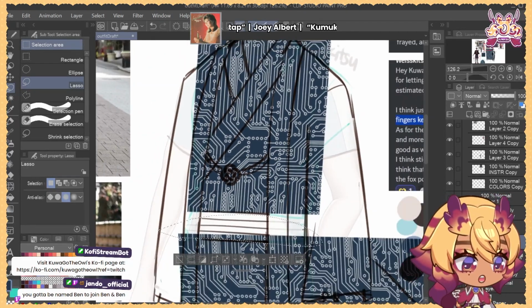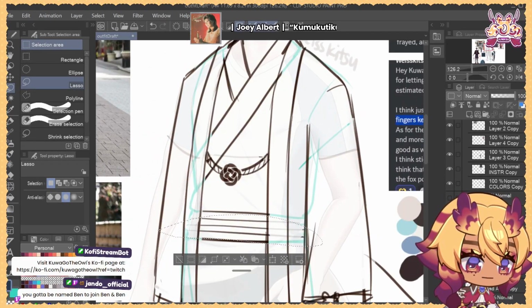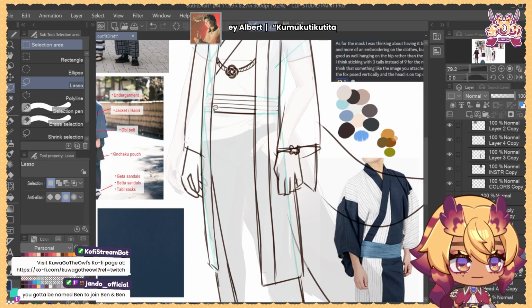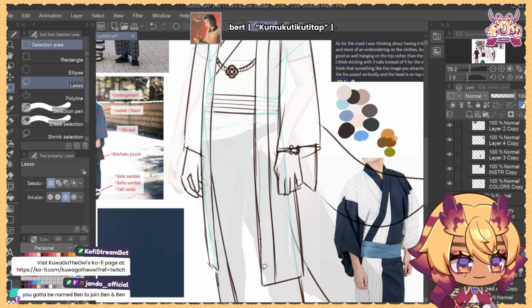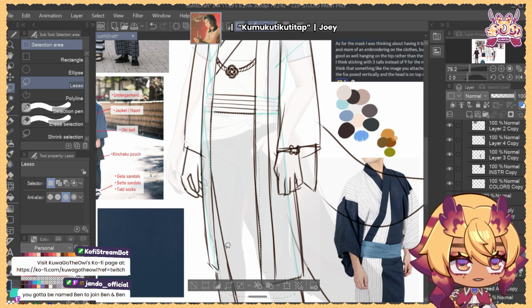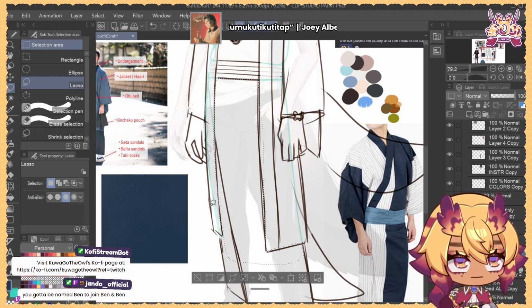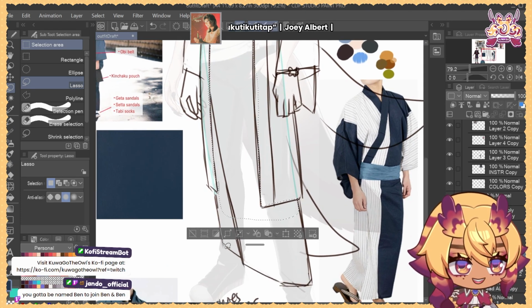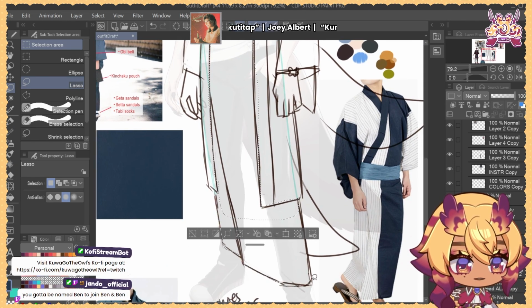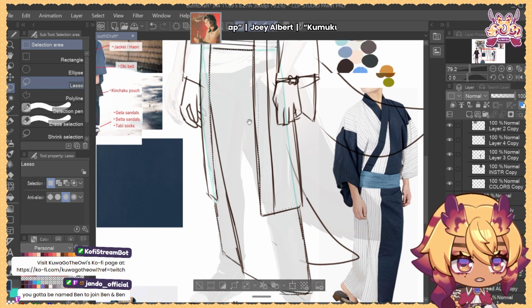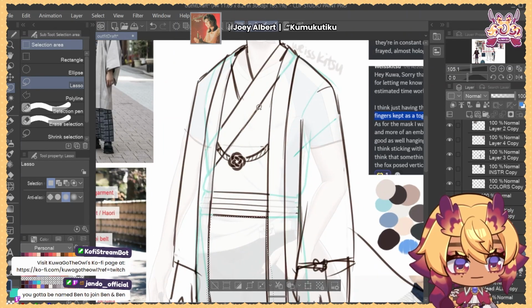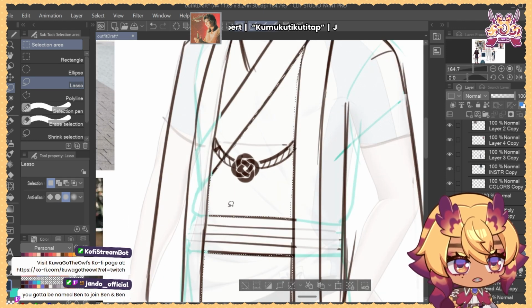So what we're doing now is a quick character color blocking for the draft, so we can move things along. Since it's an entire outfit design, I want to do some color work already.